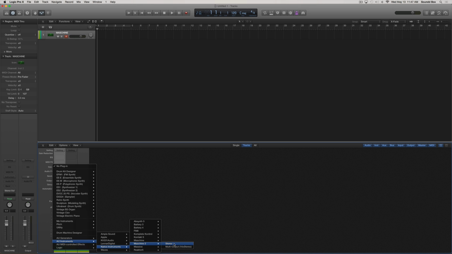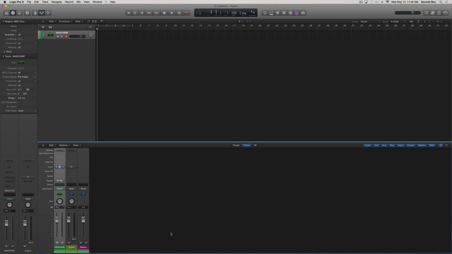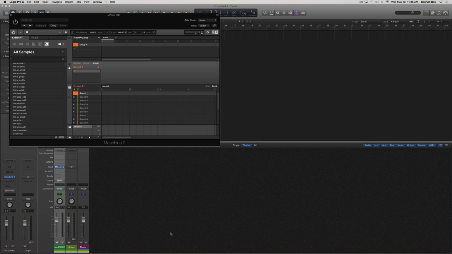So Maschine 2. And depending on which one you want to go for, stereo or multi-output, just depending on what you want to do. I typically go for the stereo one because I can mix inside of Maschine. I usually pan and set my levels and things like that while I do what I do inside of Maschine Studio. I was doing that on the Mark 1 version, so it really doesn't matter. I've never used the 16.